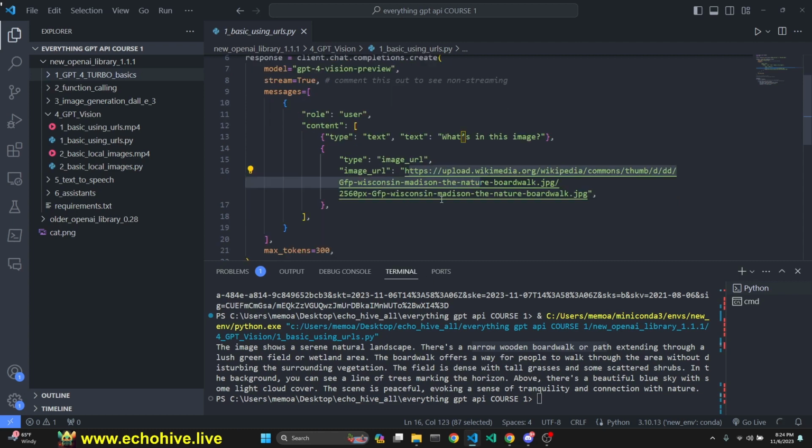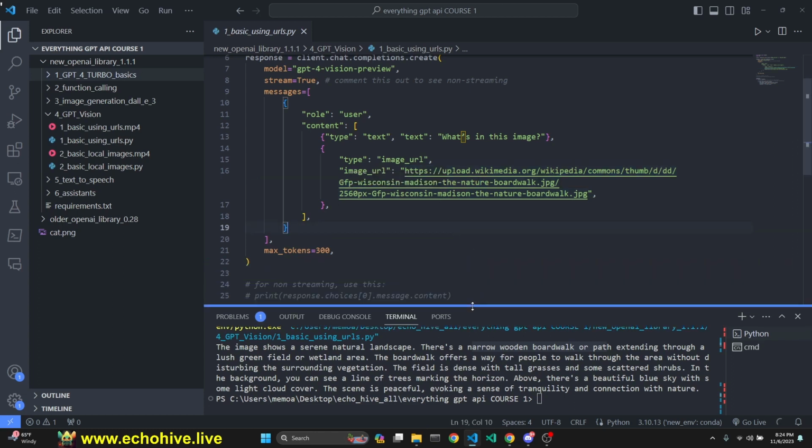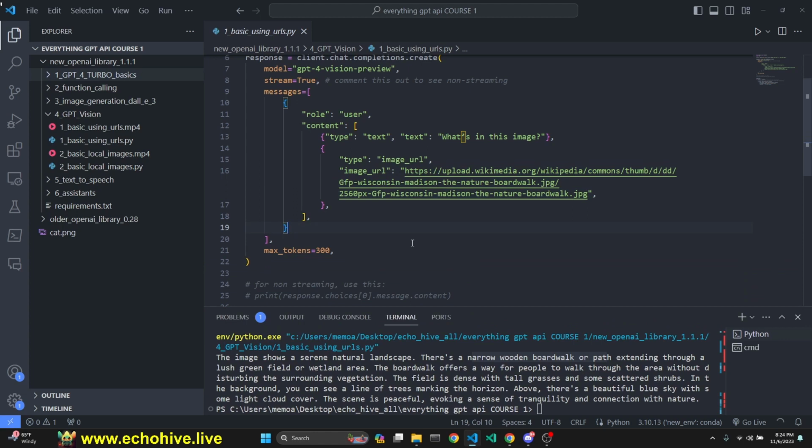You can upload many images. Just remember that, you don't have to upload one image at a time. I'm not sure what the limit is, but you can upload many images at the same time. I believe their sequence matters, but I'll find out more about it and make a more detailed video. But this is how we can use a URL with the vision model.